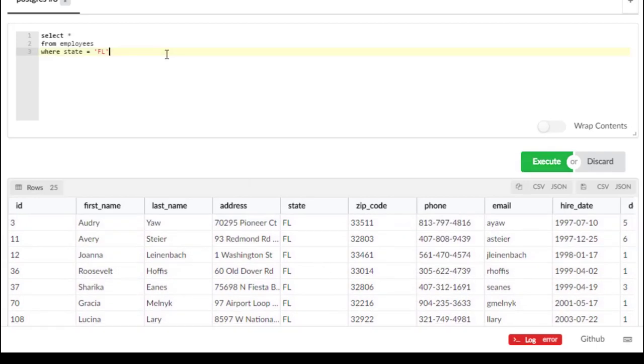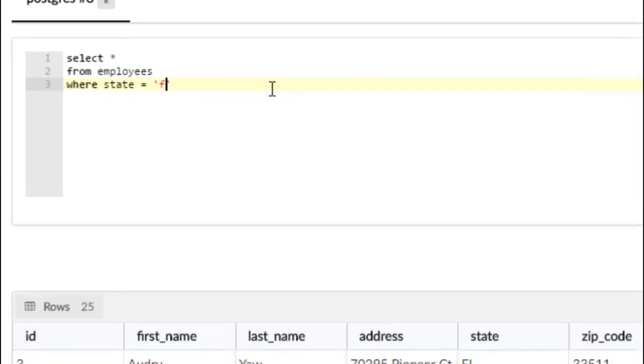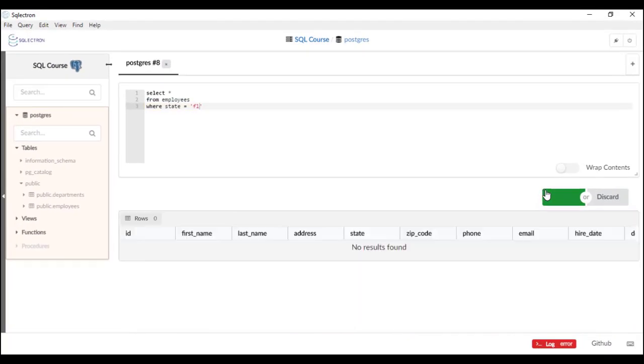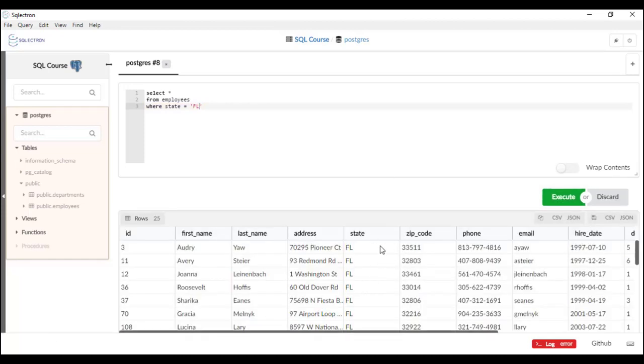Sure enough, if I use the small letters here, what results do you think I will get? I will find no results, since Florida, or all the states, are represented with 2 capital letters.